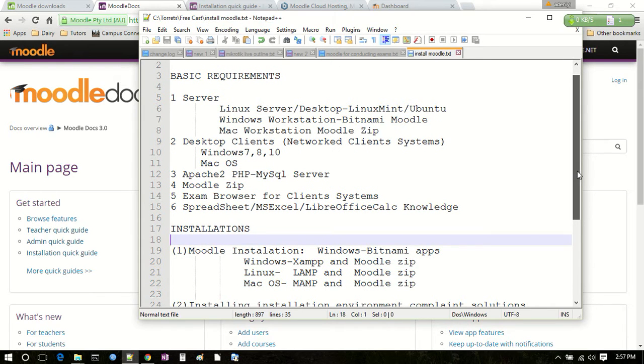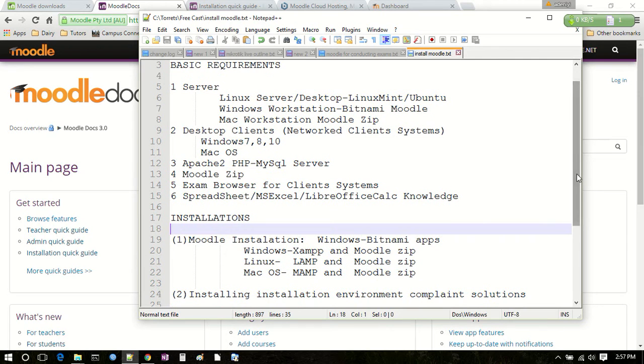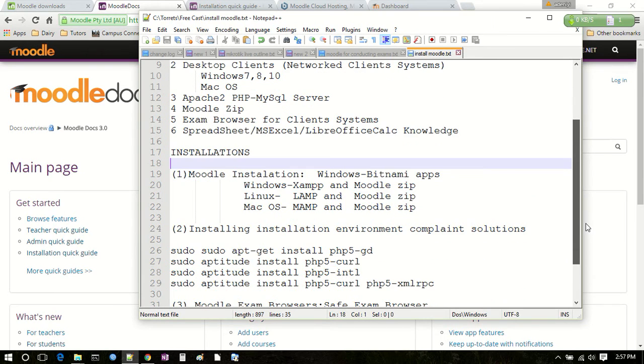We've already looked at the basic requirements: you need a server, you need a workstation that is a network client system or desktop, you need Apache, PHP, and a MySQL server, you need the Moodle zip downloaded, you need a special browser meant for example purposes for the client system, and you need knowledge of manipulating Excel, which is not compulsory. Majorly, we'll be going deep into the installation process.